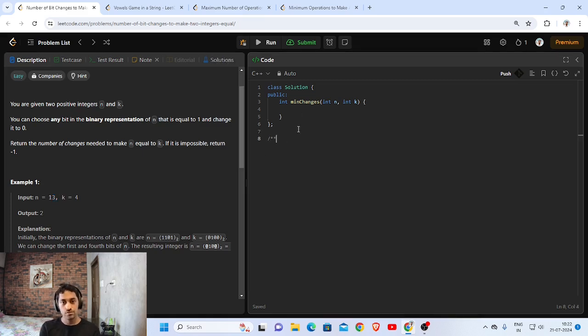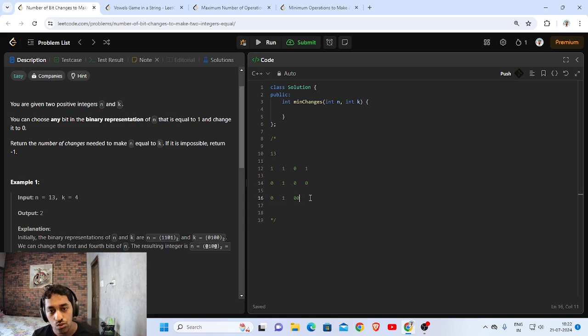The question asks us to look at the problem from the binary representation perspective: 1, 1, 0, 1. This is 13. 0, 1, 0, 0. This is 4. So we are allowed to use n and change all the ones to zeros if required, so that by the end we get the value k.